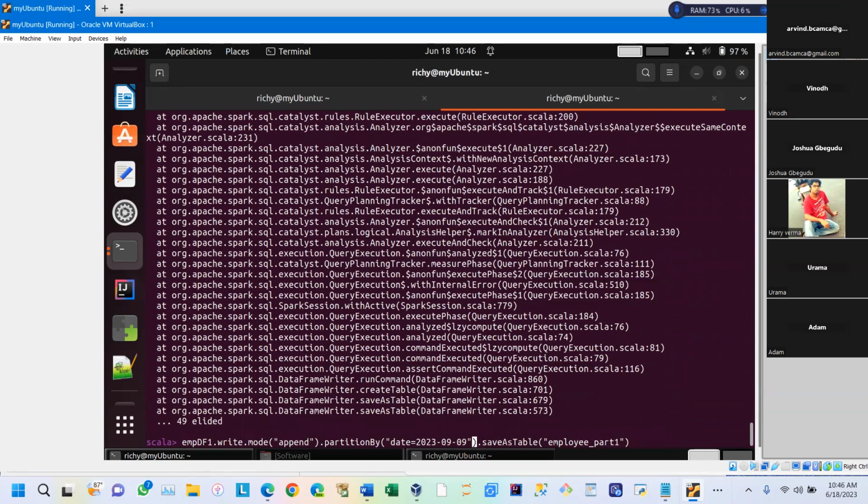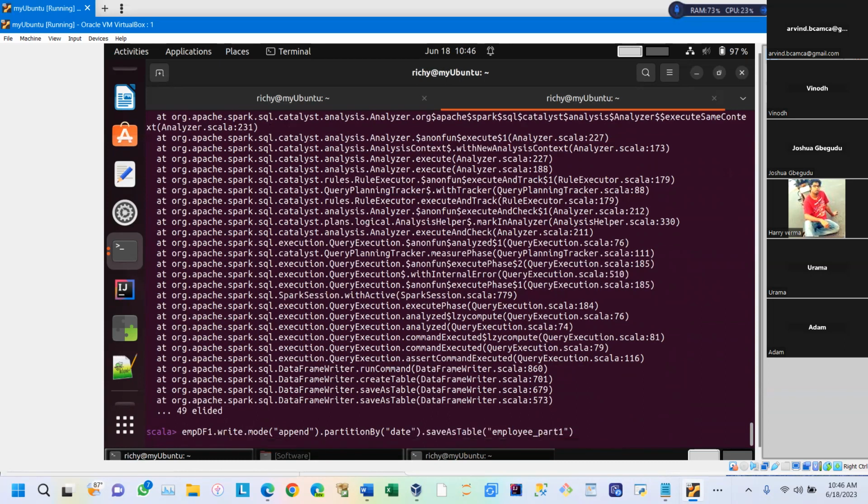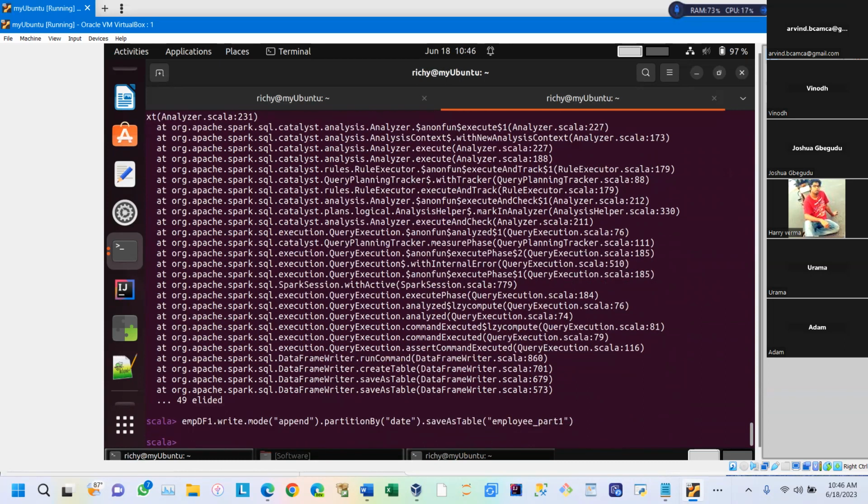For a new table, dynamic partition is working. So for an existing table, dynamic partition or static partition, both are working. For the new table, only dynamic partition is working. So now it's created a new table, this is part one, and it automatically loaded data.